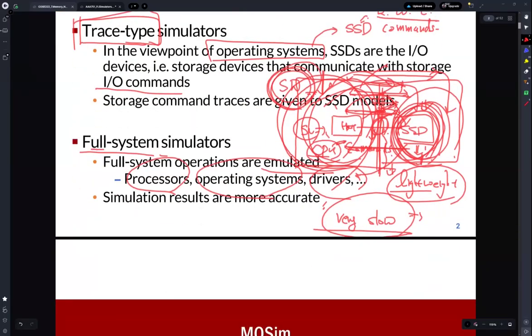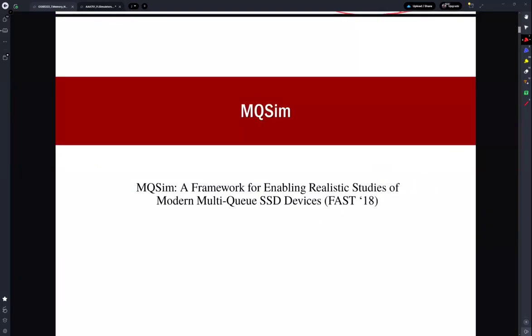Also, for the term project, you can select one of these simulators and use it to perform your term project. Okay, the first one is MQSim. MQSim was published in FAST, right?